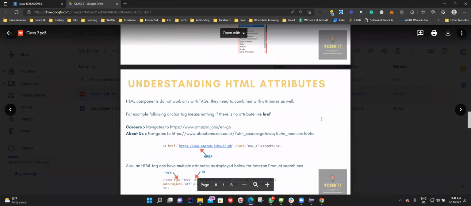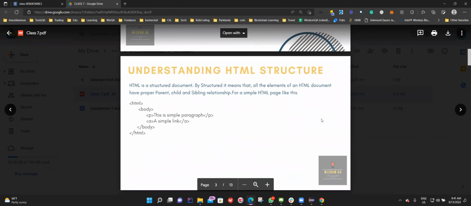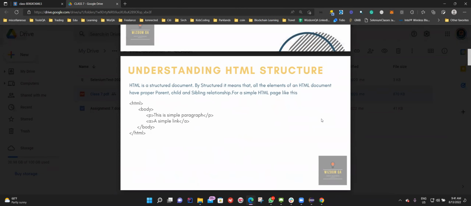Yeah, that's fine. So what is HTML? HTML basically stands for Hypertext Markup Language. It is the language using which you can create a basic structure of a web page.